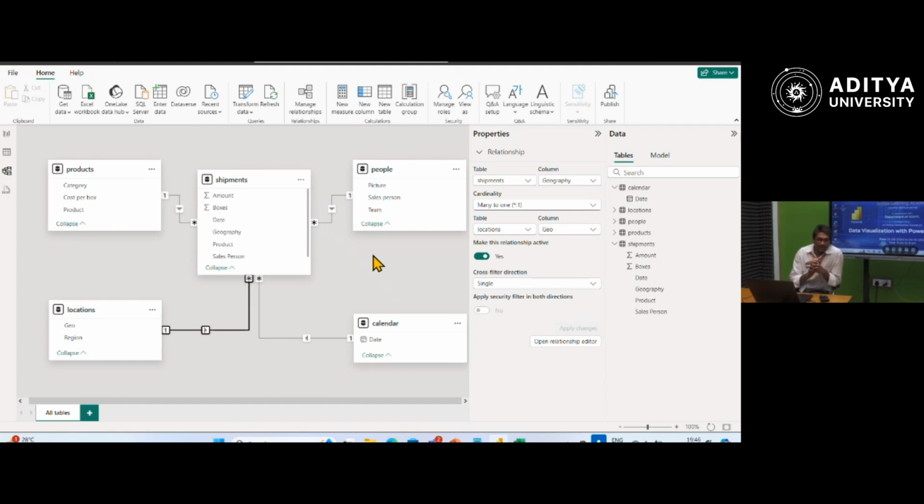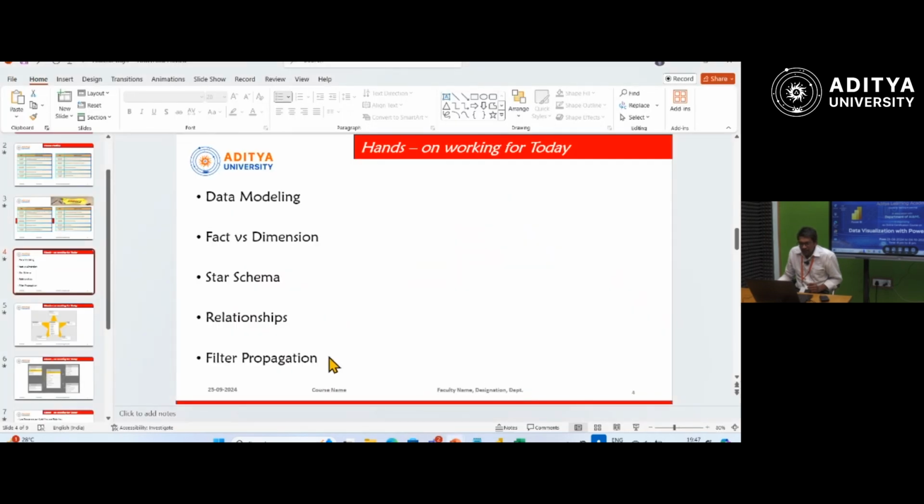Now I will go to my view called report view. Just keep things simple here. See what we have. The data modeling is finished. Then what exactly is the fact and what exactly is the dimension? Let me tell you.